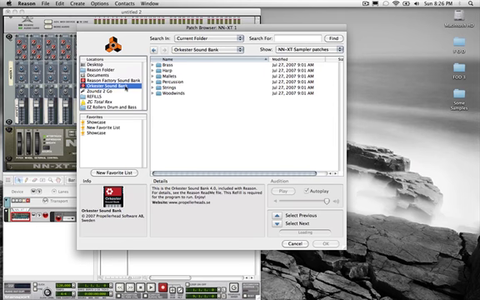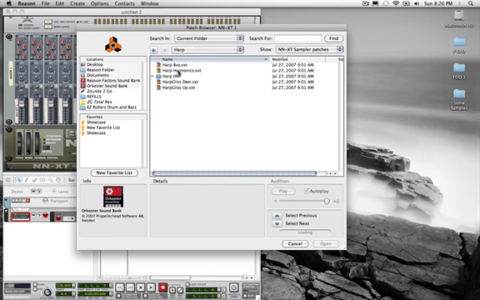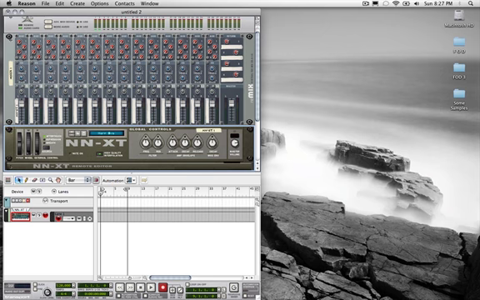The Orchestra sound bank comes with a ton of presets for the Nnxt. These are orchestral sounds and they sound really good. Let's try a harp. Click on OK.